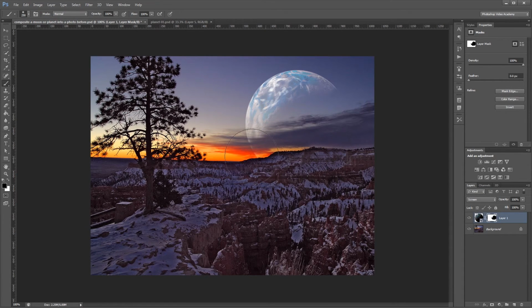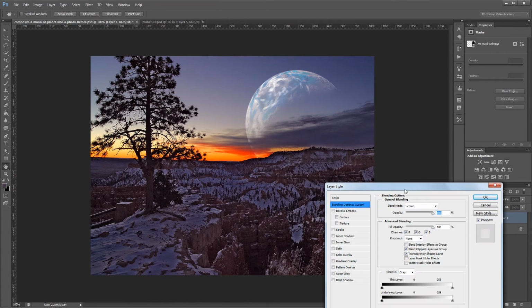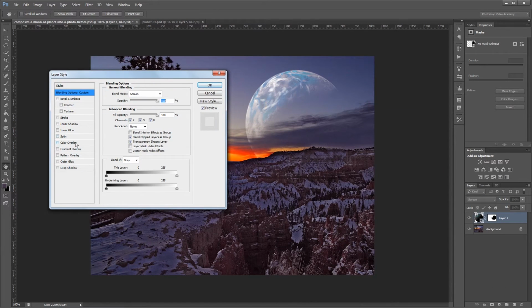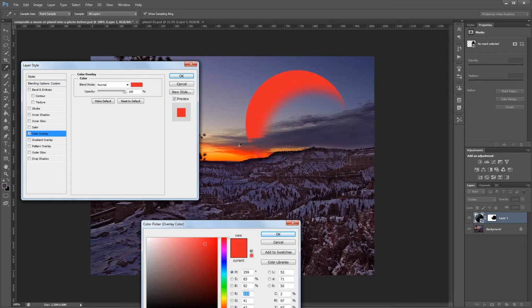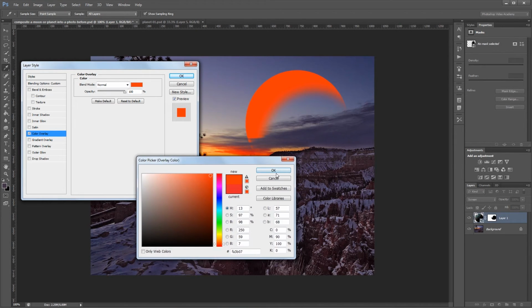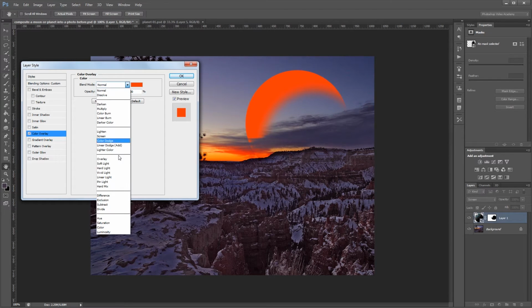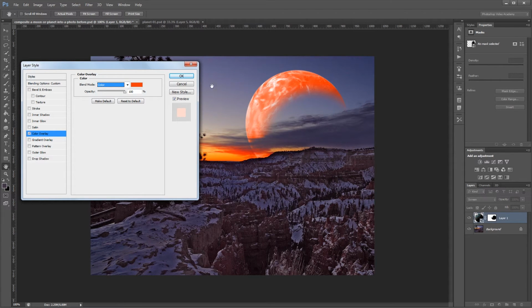And since the sun is pretty red in this image, I want to give our planet kind of a red tint, so I'm going to double-click on our layer to open the Layer Styles dialog, and I'm going to turn on Color Overlay. Next, I'm going to sample a color of the sky here, this orangish-red. And then I'm going to set the blend mode to Color. Now obviously that's a little too strong, so I'm going to take the opacity down to about 15 or so, and hit OK.